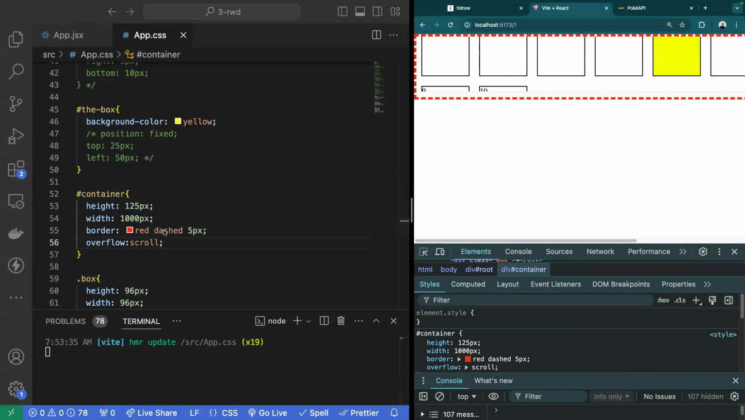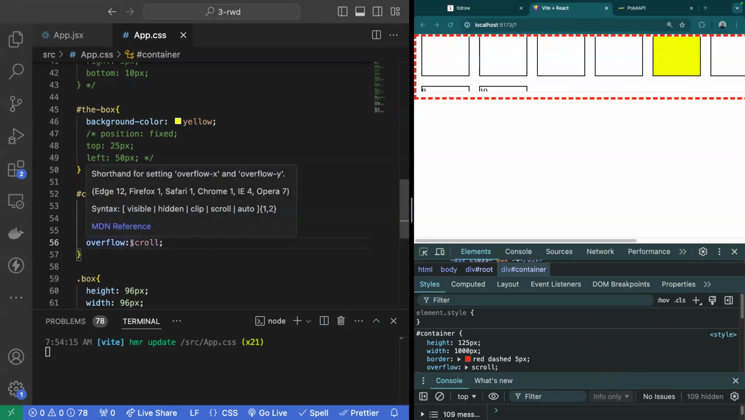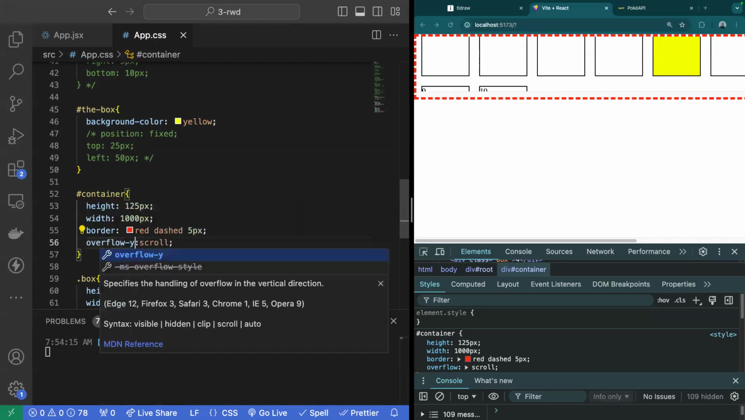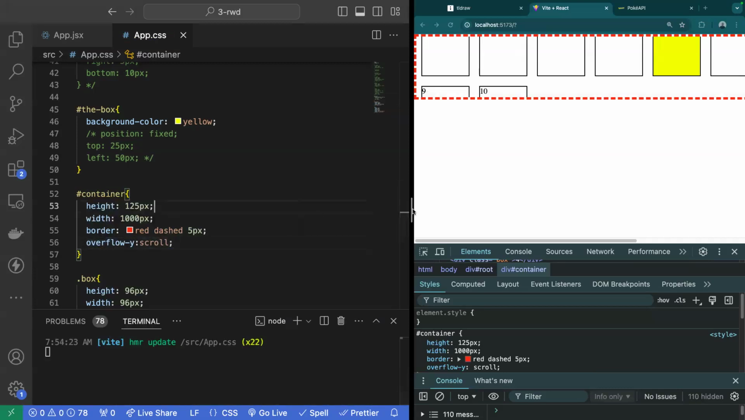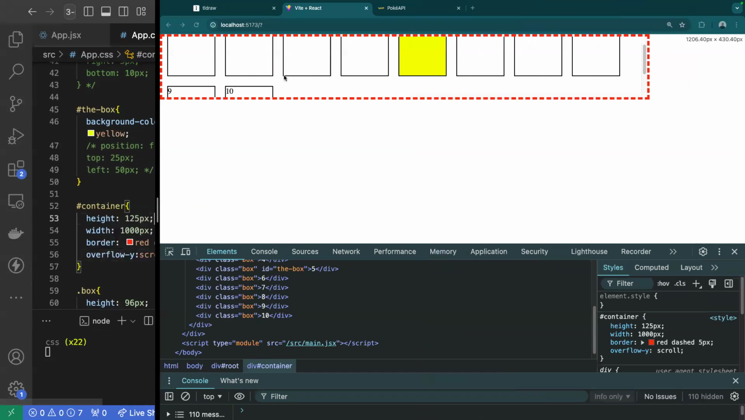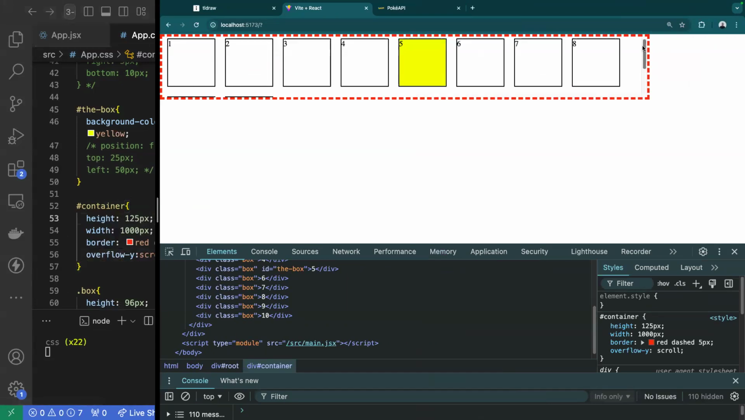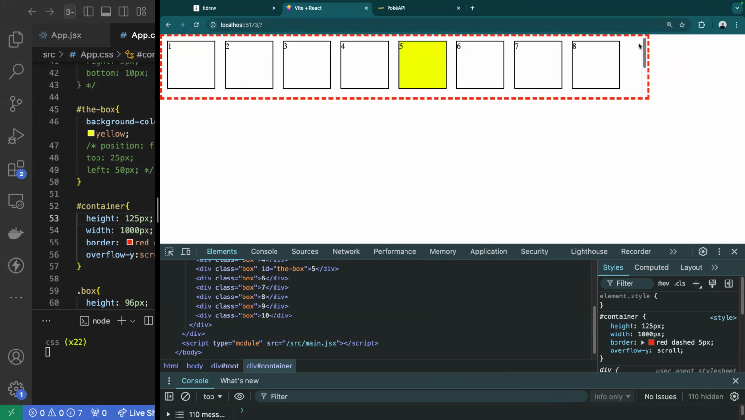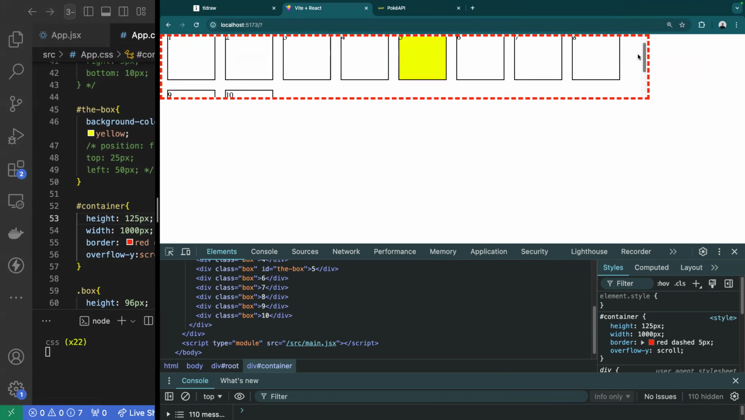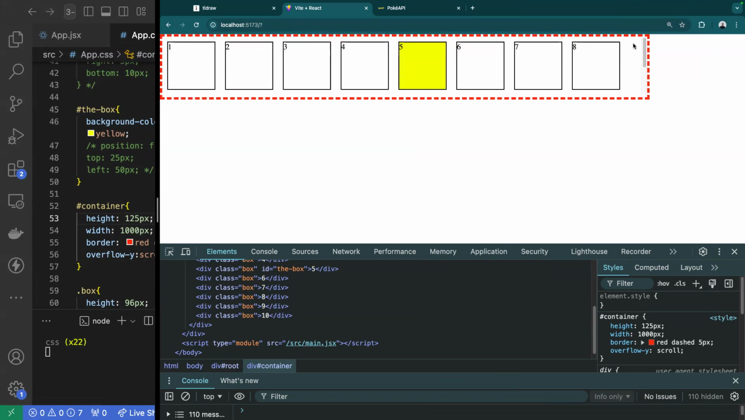Maybe I don't want both the X and Y, so maybe I could do scroll Y, I believe it's what it's called. Oh, there you go. Overflow dash Y. There you go. And now you only have the bar on the right-hand side being able to scroll up and down. And that is how you handle overflowing components inside of some menu.